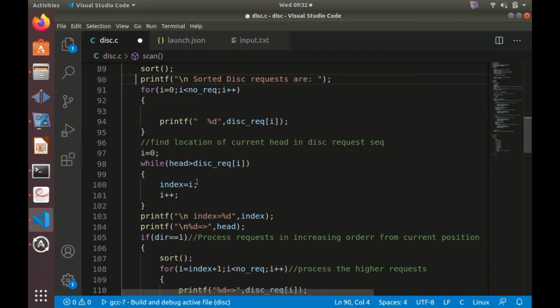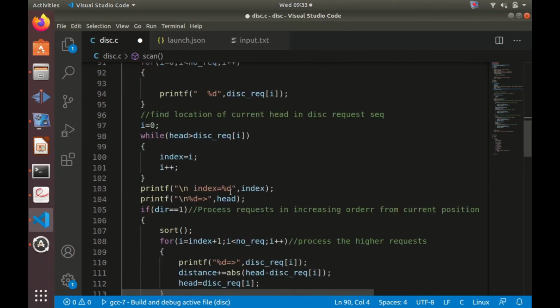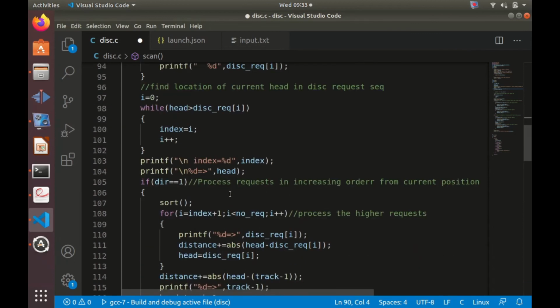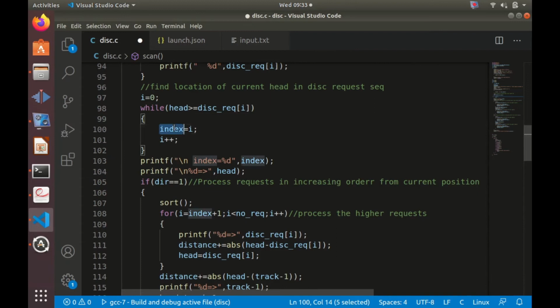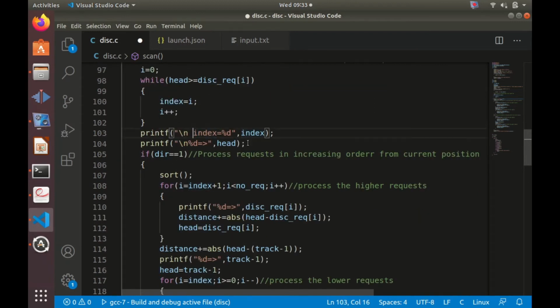Now the next thing is we have to find the location of the current head in the disk request sequence. We have given the current head position as 50, so we have to point out that 50 in the disk request array. Here we are checking whether head is greater than or equal to disk request of I. Then we will get the current head position into the index. So here we are printing the index, that is the current head position, and then the head position.